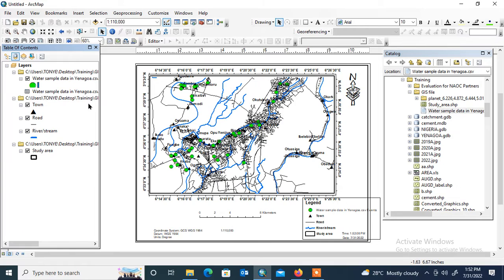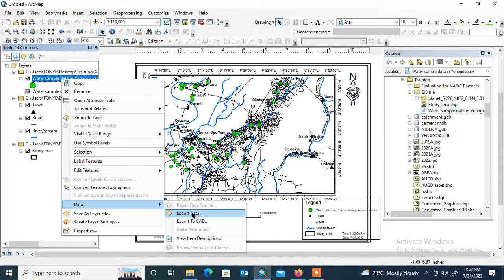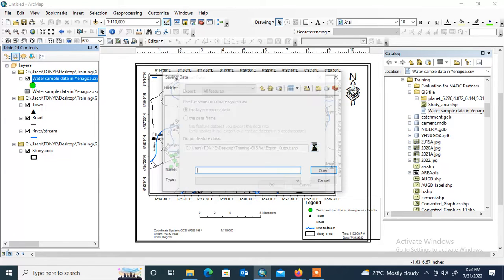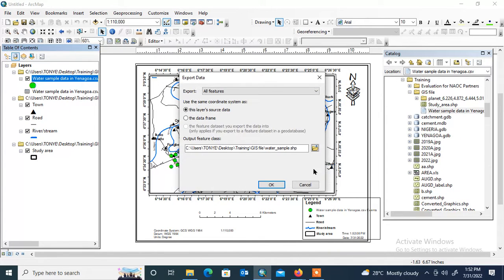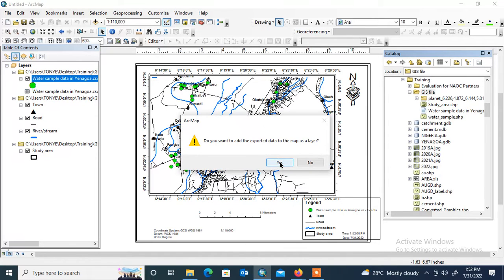Meanwhile, it's advisable you convert this to a shapefile. So how do we do that? Right click on it, go to data, go to export. It's already in where we say, so we can say water underscore sample. It's on shapefile, so we save it. You want to add it, yes.